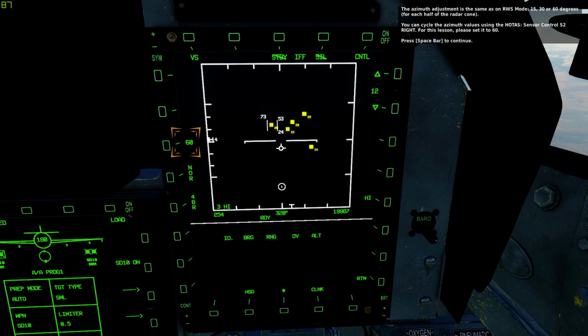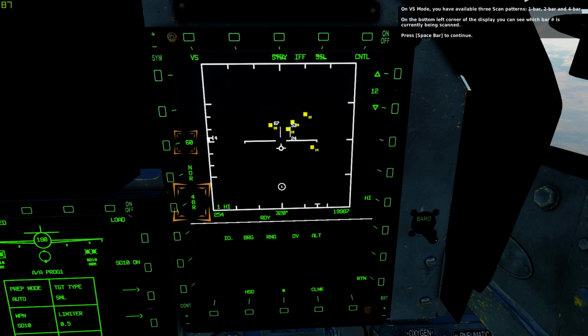The azimuth adjustment is the same as on RWS mode, 15, 30 or 60 degrees, for each half of the radar cone. You can cycle the azimuth values using the HOTAS, sensor control S2 right. For this lesson, please set it to 60. Press spacebar to continue. On VS mode, you have available 3 scan patterns, 1 bar, 2 bar and 4 bar. On the bottom left corner of the display you can see which bar number is currently being scanned.